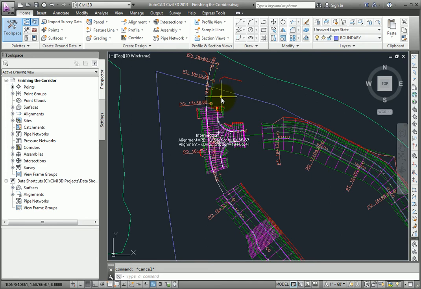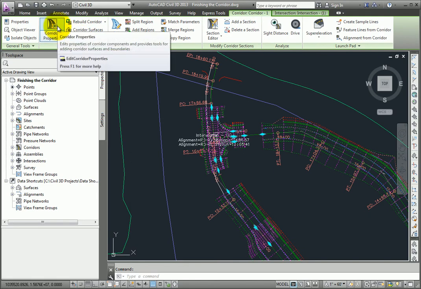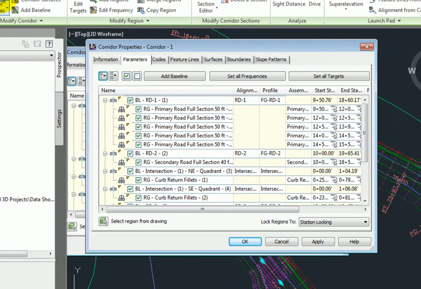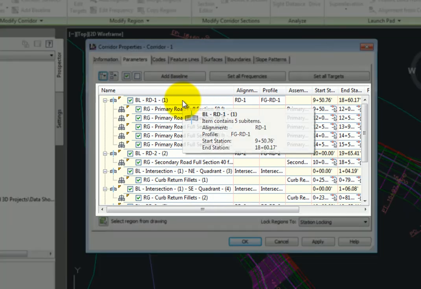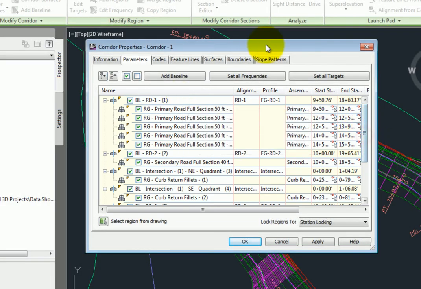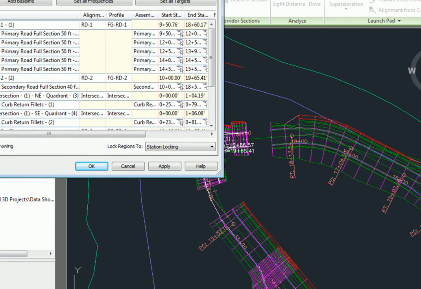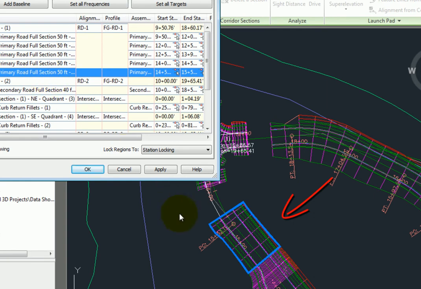So to look at some of our options for this, I'll go ahead and just pick the corridor. And on the context-sensitive ribbon, I'll go to Corridor Properties. In the Corridor Properties dialog box, I can see all of the baselines and regions that are currently in my corridor. And if I move this dialog box out of the way, and then select the different regions within my baseline, I'll see them highlighted graphically on the screen.